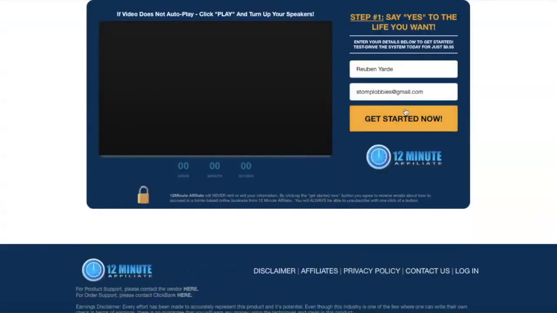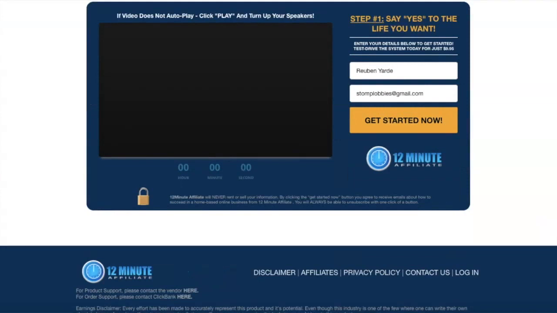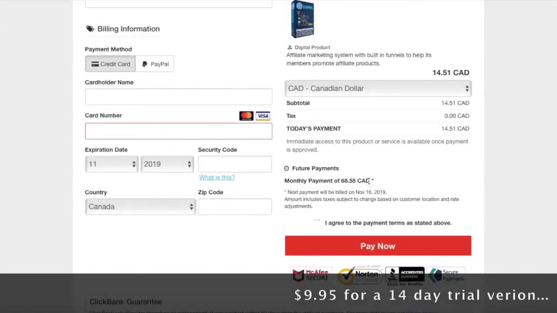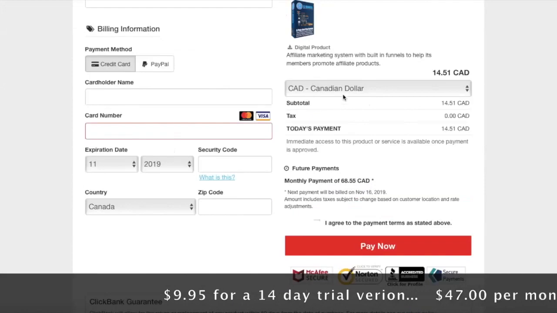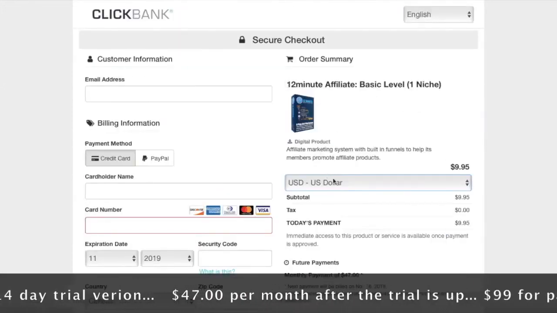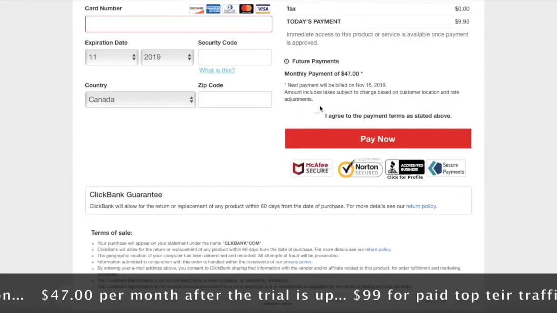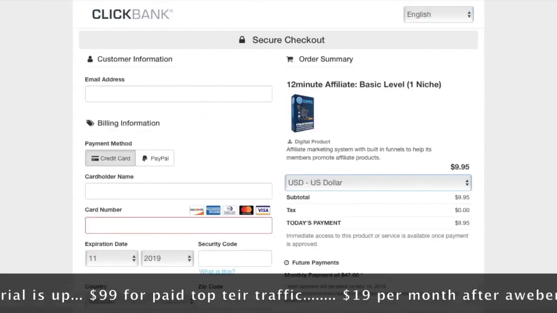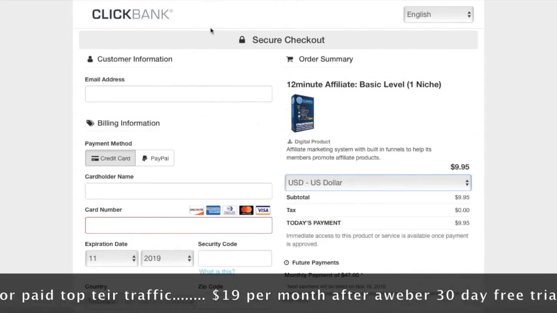Important. Let's talk about the investment costs. The cost to get started with this program is $9.95 for a trial version. All right, you can test it out for about 14 days, and then they're going to charge you $47 per month to use the system.